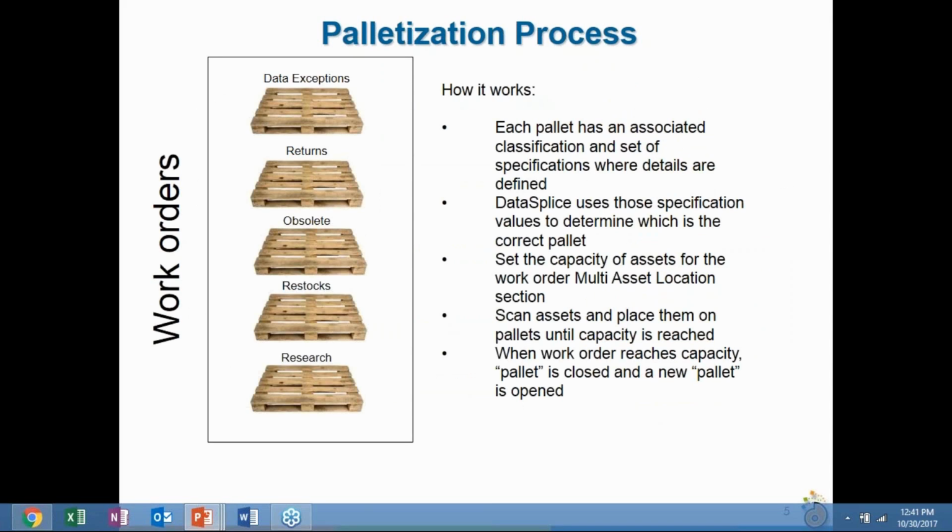So how it works is each pallet would be an actual work order in Maximo. So it would be a classification. I would have a work order for data exception, a work order of returns, a work order of obsolete. And each of those work orders would then have a classification that lists specifications, capacity, manufacturer, model, next location, various data points you needed on that. And then DataSplice uses those specifications not only from the asset, but from the work order to match those two together to say, oh, this asset belongs with this work order.